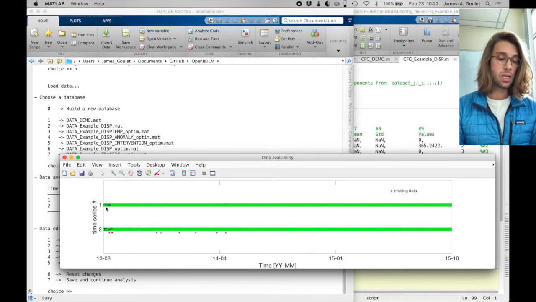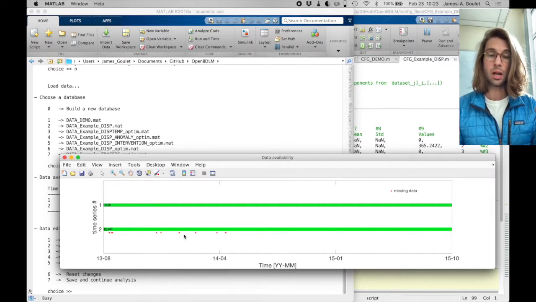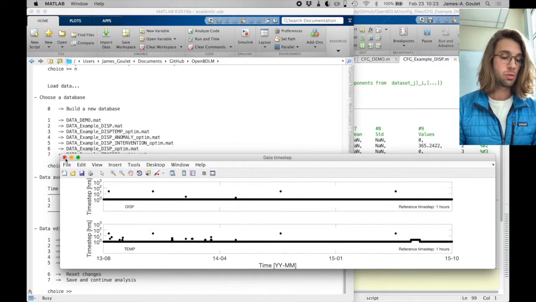So the first time series is the displacement, this. The second one is temp for temperature. And what you can see here are these little red dots that represent the missing timestamps. So what we can see here is that the second time series, the temperature, has some missing data. What missing data means is we have the timestamps there, but the values are NaNs, so the value is missing. So we can close this one.